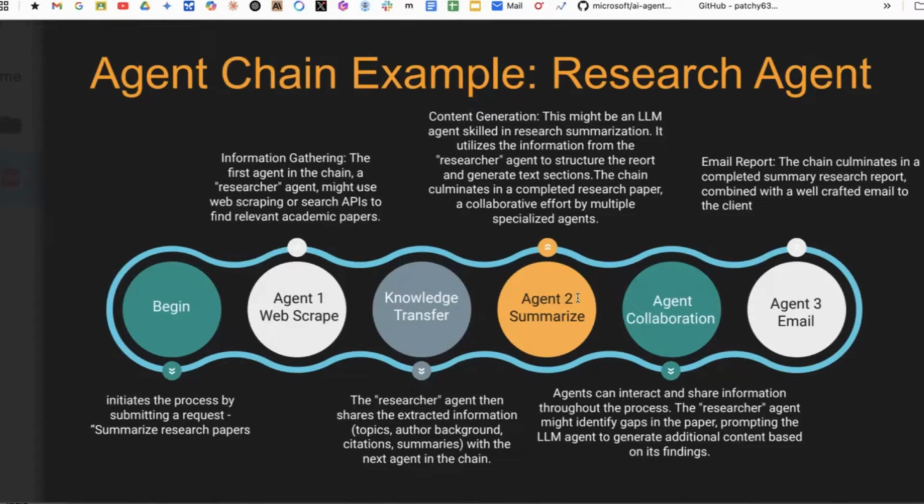Then we have a summarize agent. What he's going to do is summarize everything, whatever content that we have got. We would have got so many research papers, so somebody has to summarize those research papers. Who will be summarizing this content? So this content generation agent is going to summarize everything here.